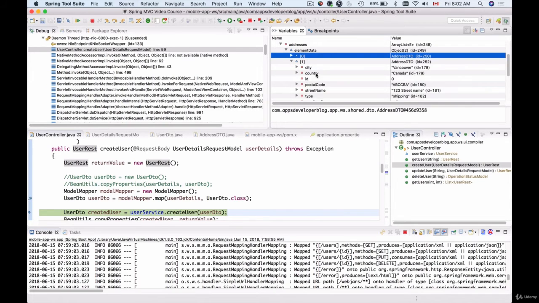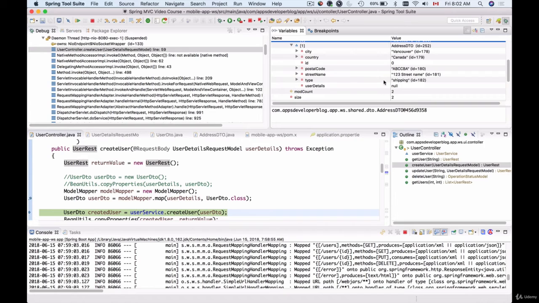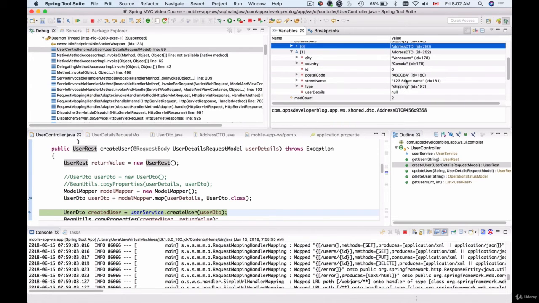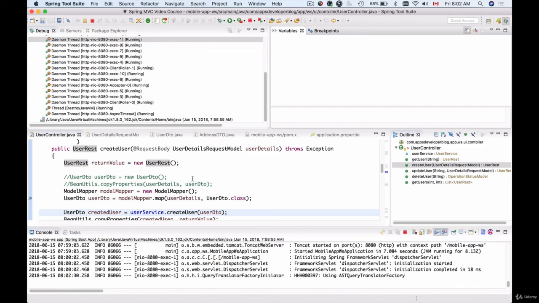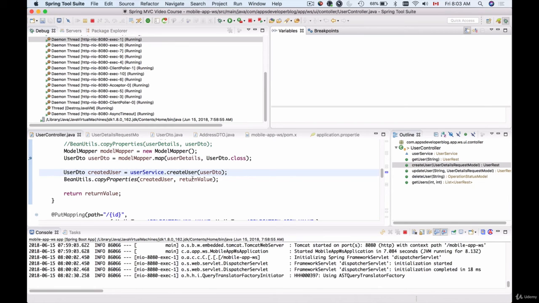And let me expand this one. And this one's type is shipping. So one is billing and another is shipping. So everything is working. Let me just resume debugging. So it looks like data mapping is working well, and we can continue and update code in our service and data layers.